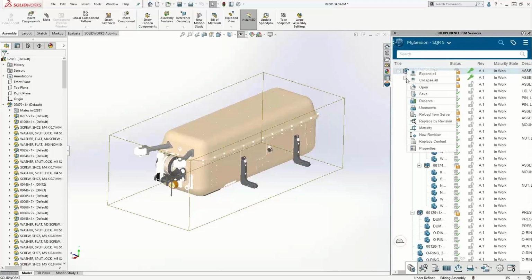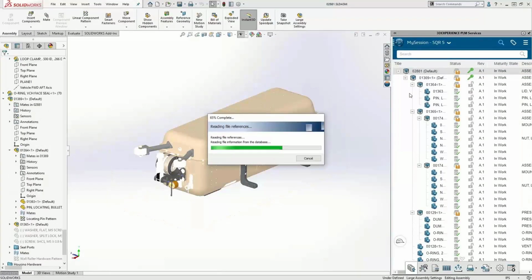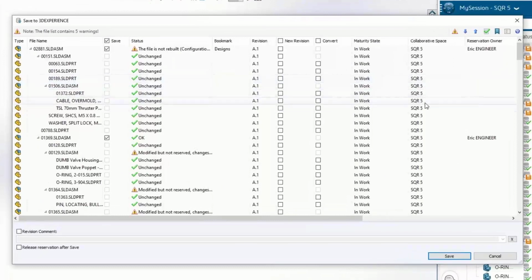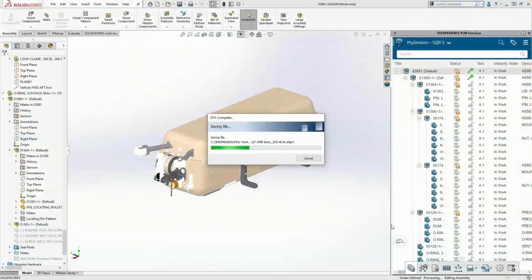With the top-level assembly up to date, he reserves it and then goes ahead and clicks Save. Eric creates a new revision of the lid now that the rollers have been added, and despite this being a pretty large assembly, the save time is efficient because only the models that have changed need to be saved back to the cloud.